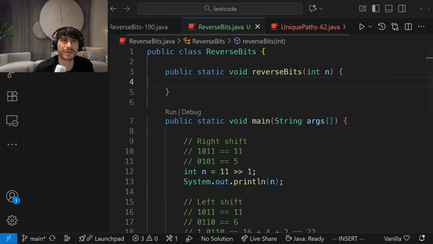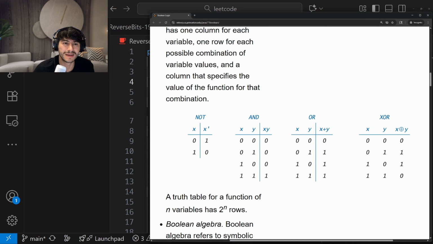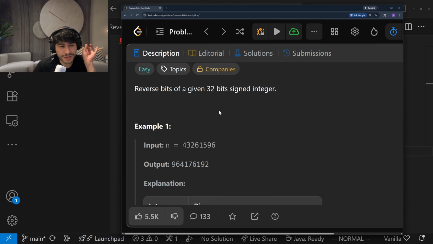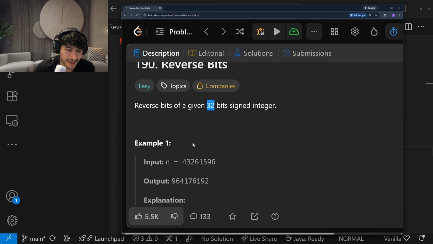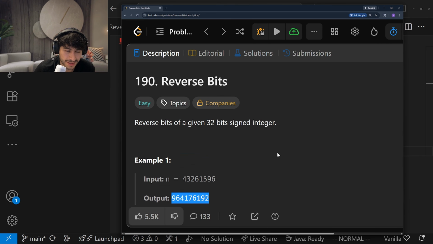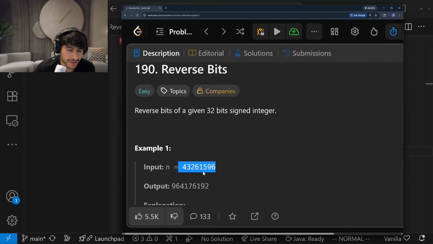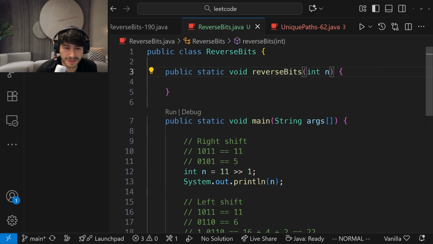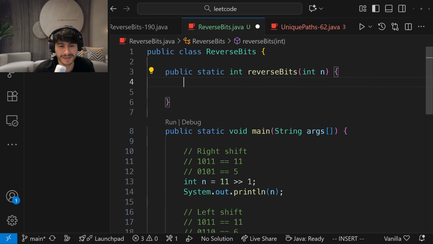And just to refresh what the problem is, we'll go back to it real quick. Okay, there are two things that are important here. The first one is that it's a 32-bit integer, 32 bits. And the second thing is our output is also an integer. So the input's an integer, the output's an integer. Okay, so reverse the bits. Here we go. This is our function. So it's not void, it's int.